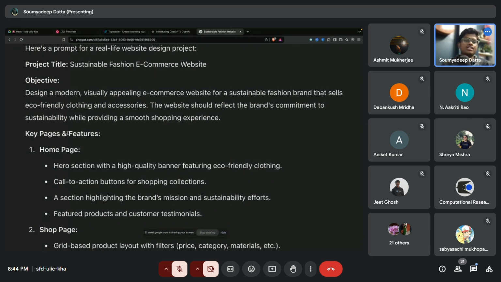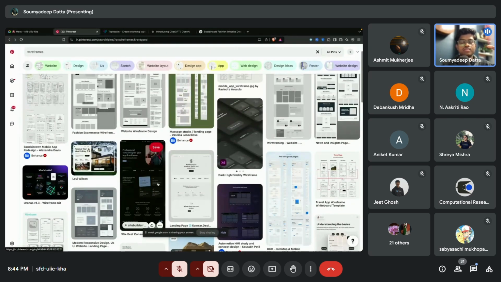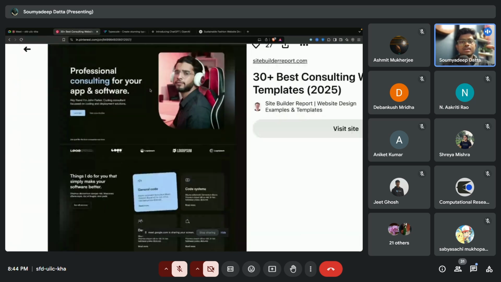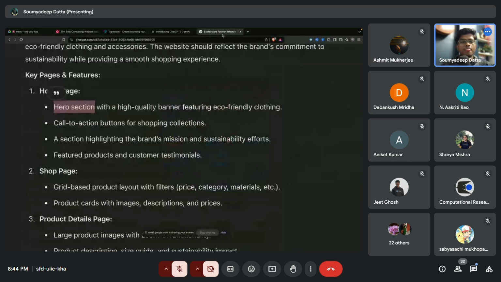Okay, let's talk about key pages and future features. It has also given the pages it should be having. So there should be a home page. There will be a hero section. What a hero section is, basically, in any website, the front part, this part is called a hero section. Okay, a basic hero section with a high quality banner featuring eco-friendly clothing.